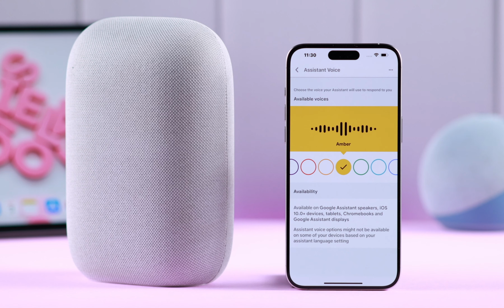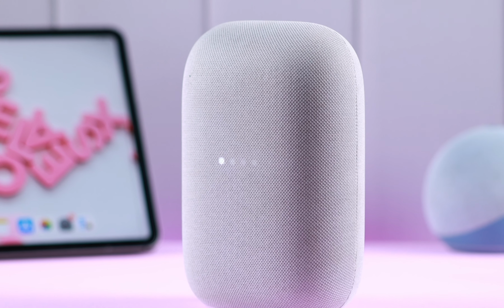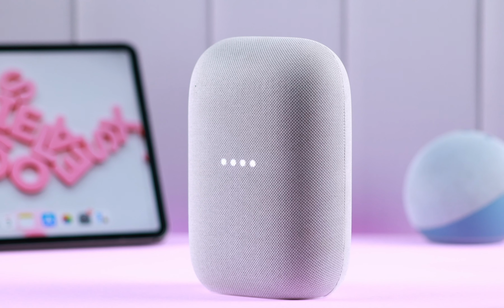So that's how easily you can change any language and accent on your Google Nest Audio smart speaker right from your Google Home app.